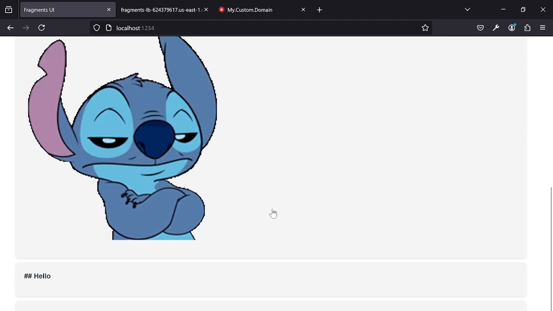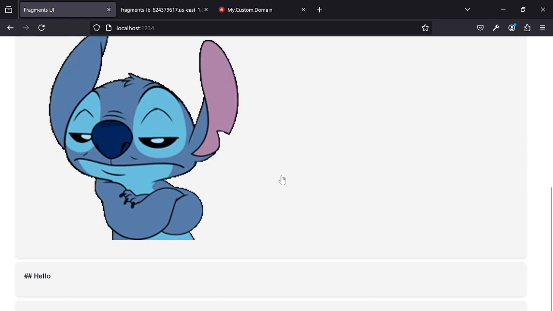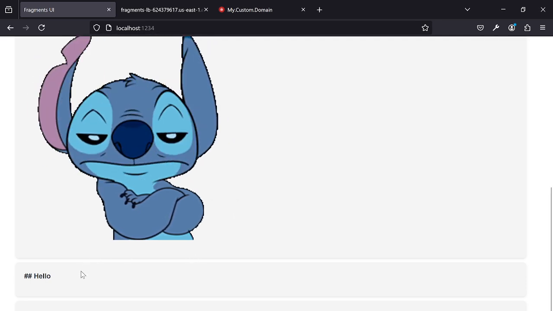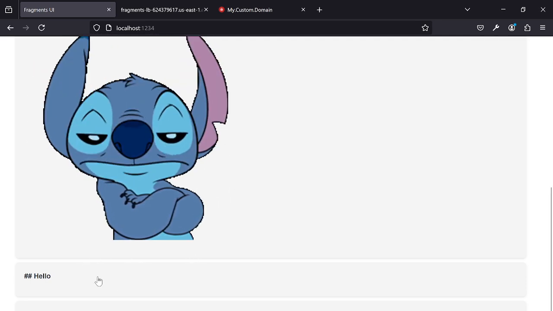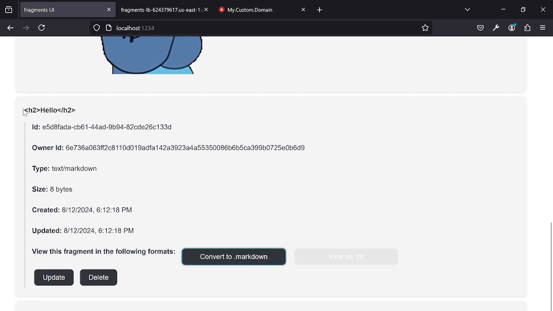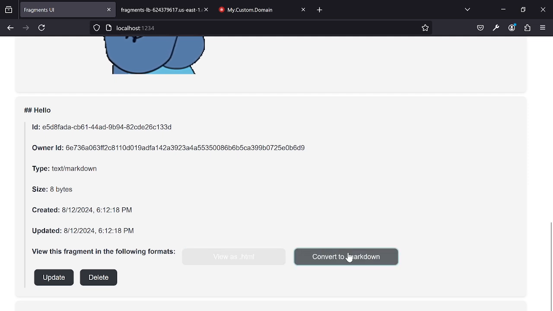One of the key features of this application is the ability to convert fragments between supported types. Let's convert the markdown fragment, for example, into an HTML. Here we can see it's now been converted into an HTML. We can convert it back to markdown. It can also be converted to text, which just looks similar. So convert it back to markdown. This interaction demonstrates that the code has a seamless integration between our front end and the ECS hosted backend.